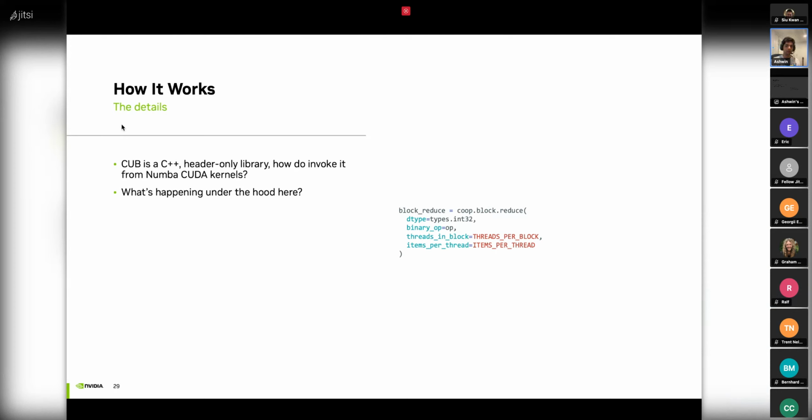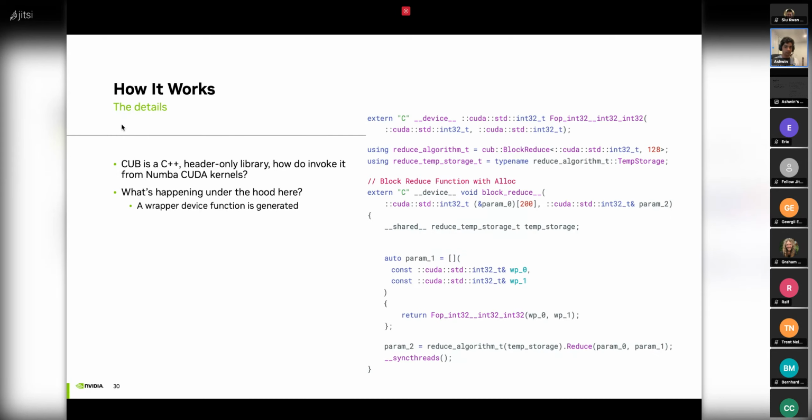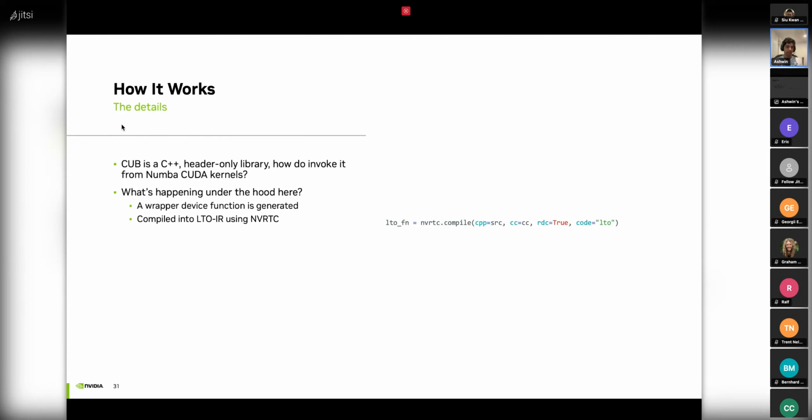If you remember from the boilerplate, we have to prepare these functions like block load and block reduce. What's exactly happening when we do that? The first thing that happens is we, behind the scenes, generate a wrapper device C function that actually instantiates all of the templated functions from CUB and prepares a true callable C function from those instantiations. That device function is then compiled into LTO-IR, which, as I said, is another target that Numba can compile to, but also link with. We'll talk about this in a second. But this compilation of this device function is done using a Python library called nvrtc, or wrappers for the nvrtc library.